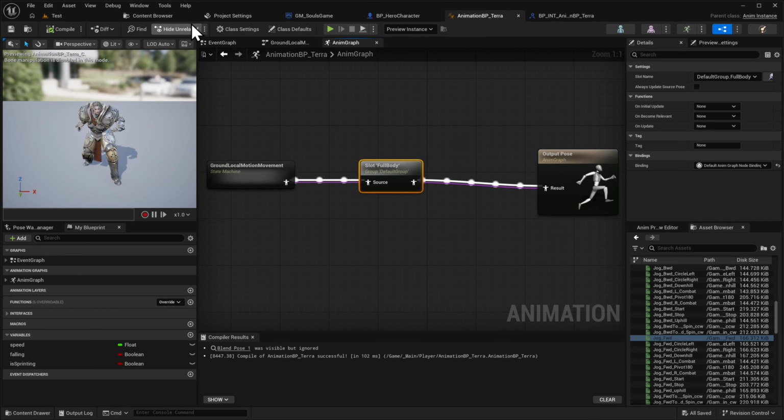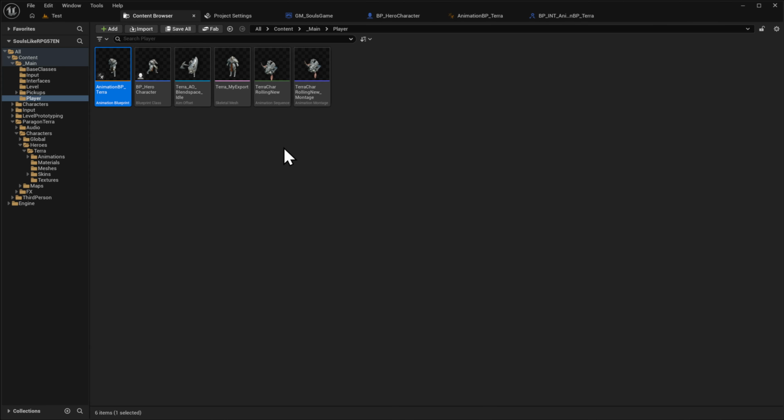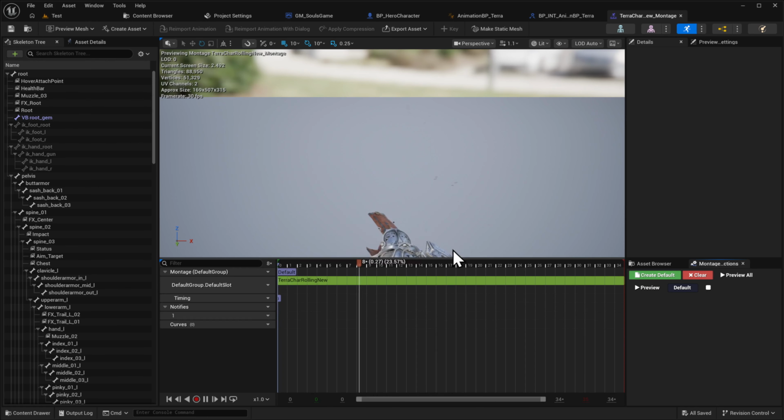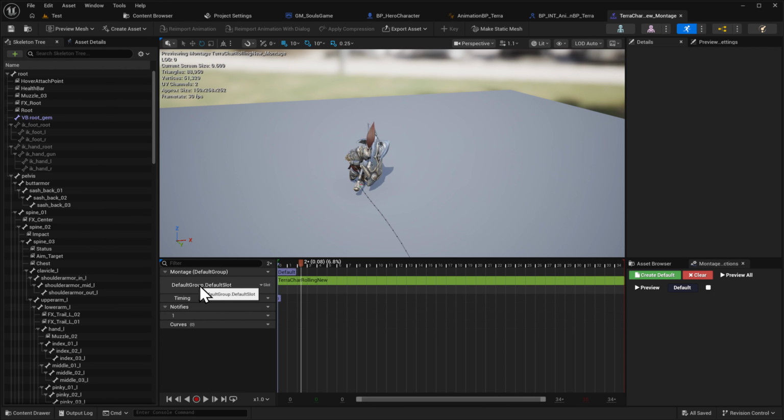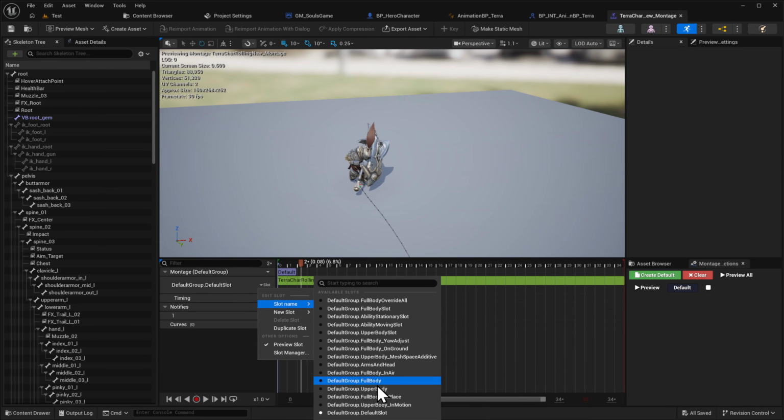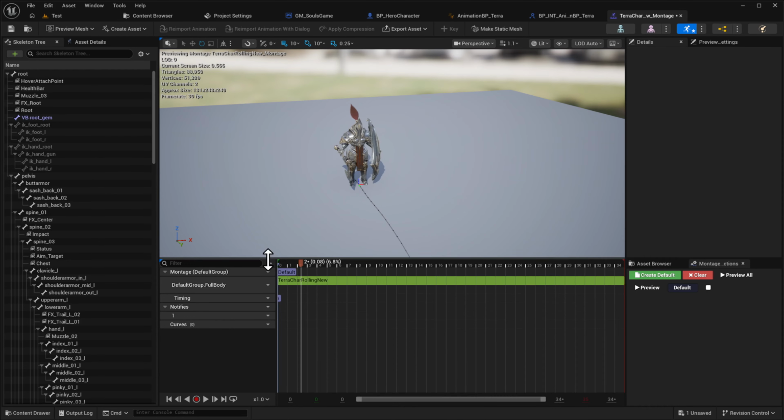With that setup, we can also go to the content browser and open up our animation montage. And in the animation montage, we can open up default group, default slot. Just click on slot and slot name and choose the default group full body. So we have here the same as in our animation blueprint.